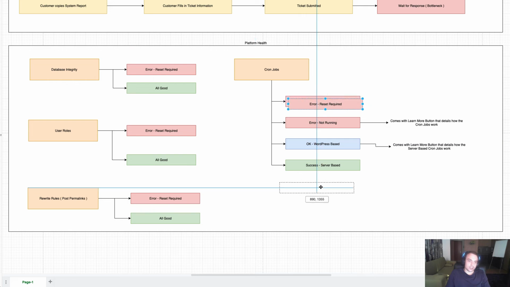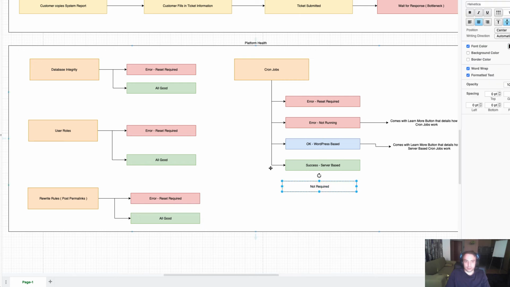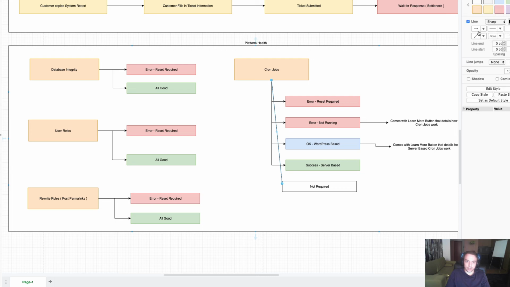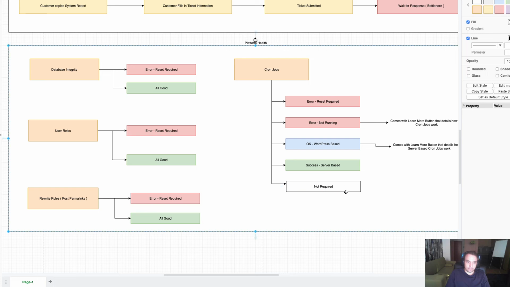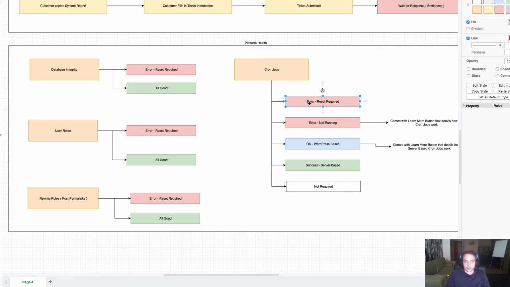have one more status. I forgot to put it here, which is not required. Because in some cases, if you don't have certain features enabled, you don't even need the cron jobs to work for your site to work correctly. So in essence, with the cron jobs, there could be an error and a reset would be required. You just press a button and everything is good.